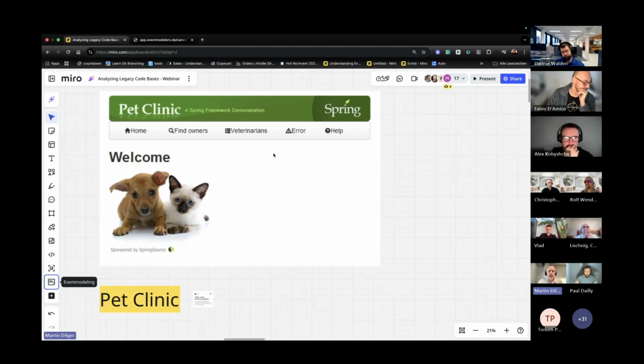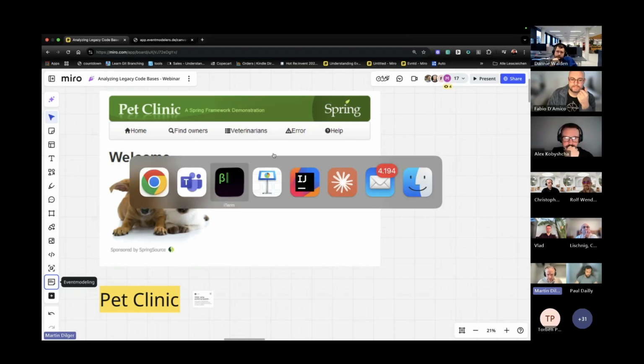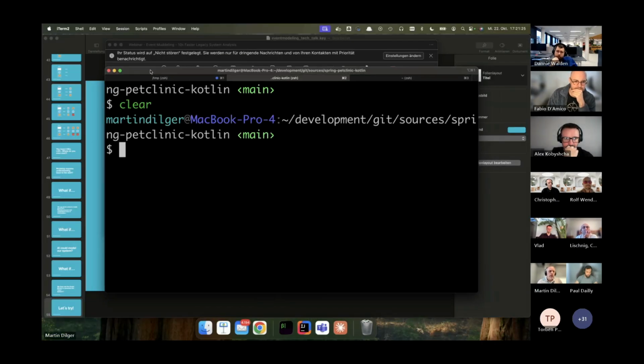I will not look at the code at all and just ask AI to analyze this and give me the high-level flows in the system. And we could then build event models from these high-level flows. Let's see how that works. Now I will jump directly to the terminal here.